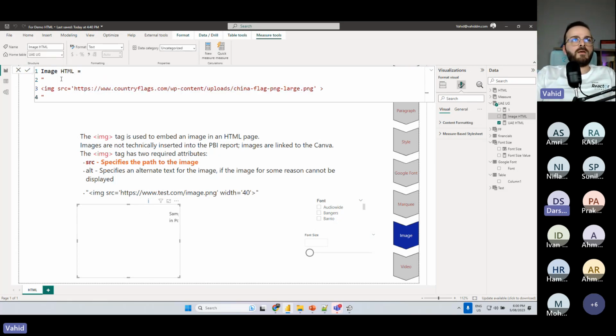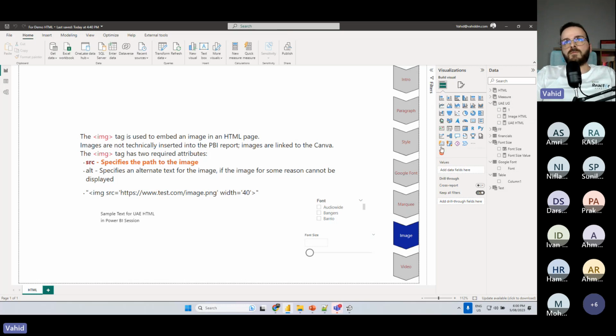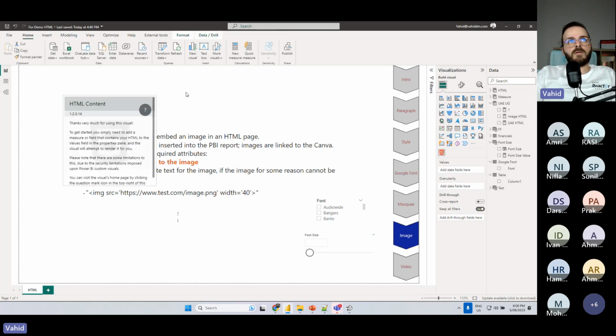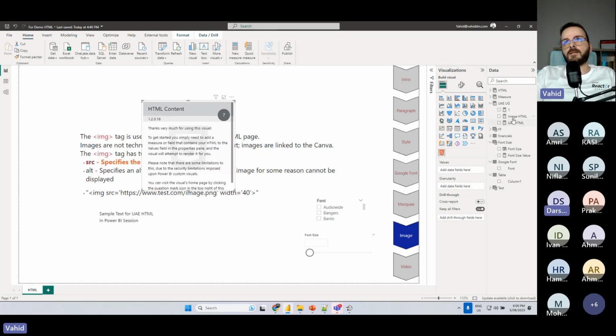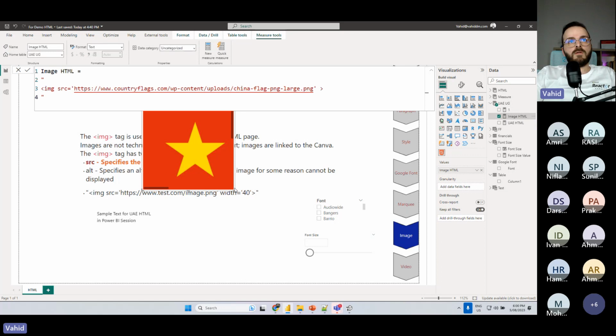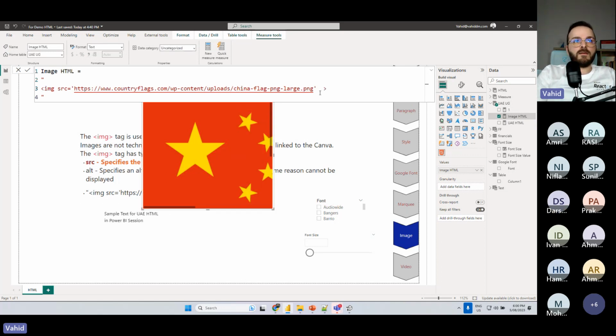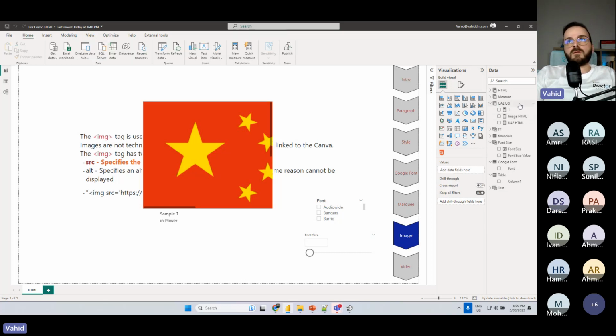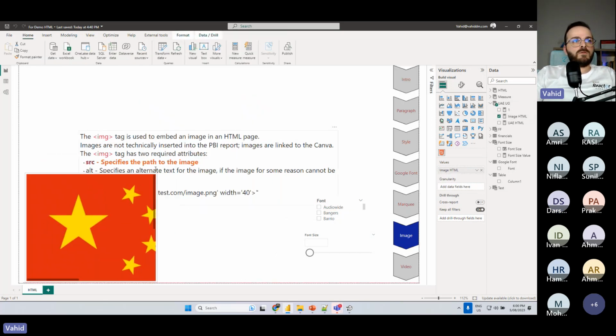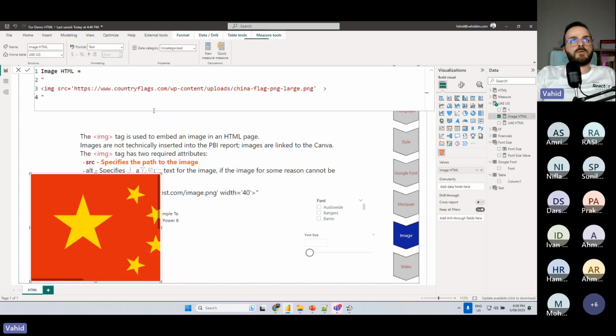So if I click OK, and then add another custom HTML content here, and add that image HTML which I created here, you can see there is a flag there. I can change the size of that, but let me just bring it here to be able to see that here.